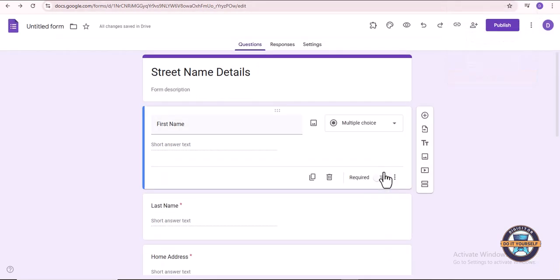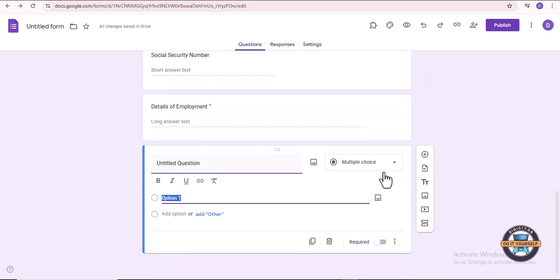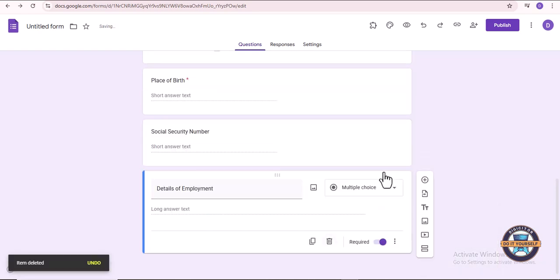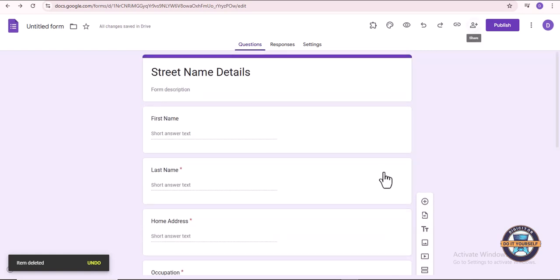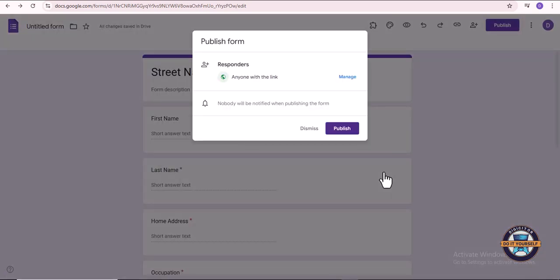You can undo. This one here, you have to delete it. It's not part of the section, not part of what we want. So you can equally share. As it is now, it's currently a draft. You can make a copy, move to drafts, prefill, embed, and print. You can take the embed code and put it on your website or on another platform. So let's click publish.